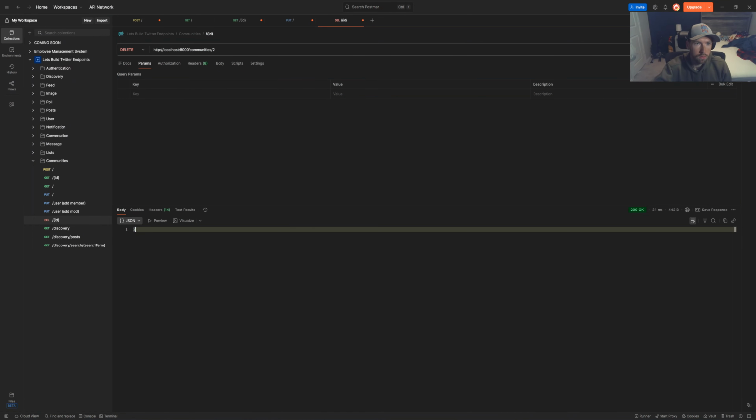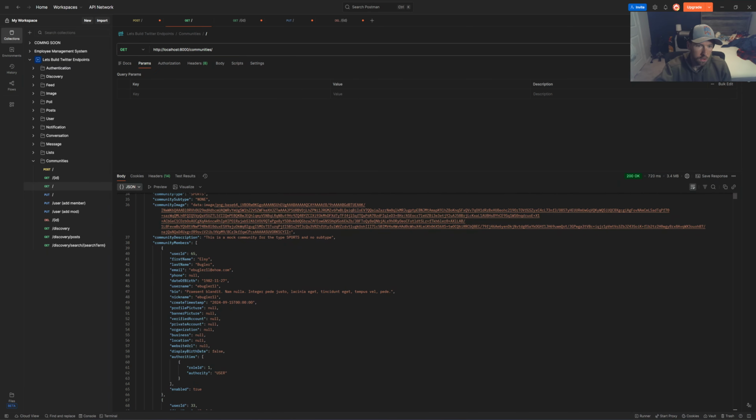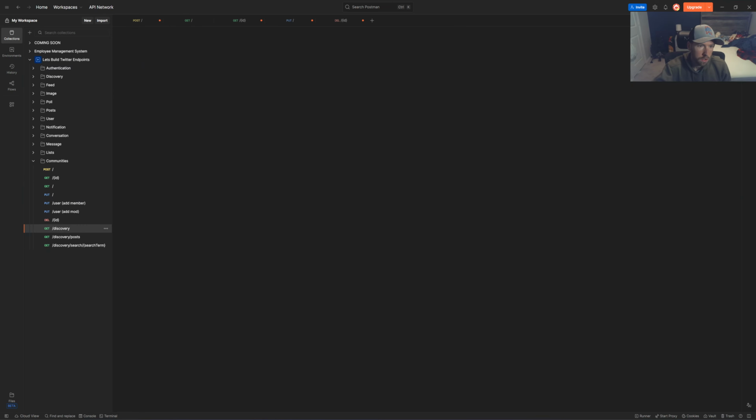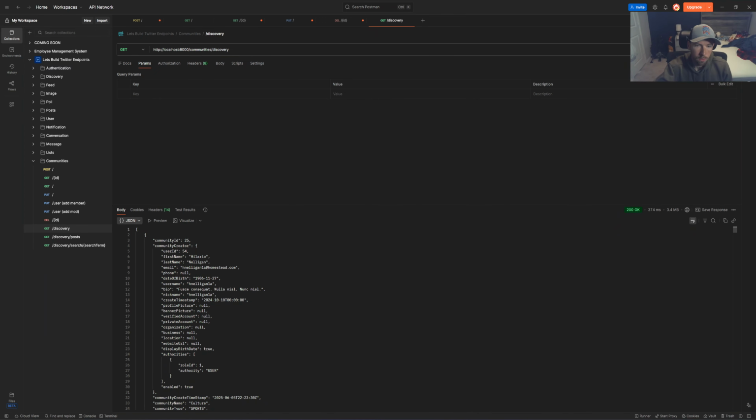So now we come back into Postman and we get all and hit it. We should have like 20 or 30 in here. So now we have a bunch of random ones with random users, all of that good stuff. So now what we can go ahead and do is we can do our discovery. Basically discovery is just going to go through and randomize the different things. So now instead of community 1 at the top, we have community 25, so on and so forth.